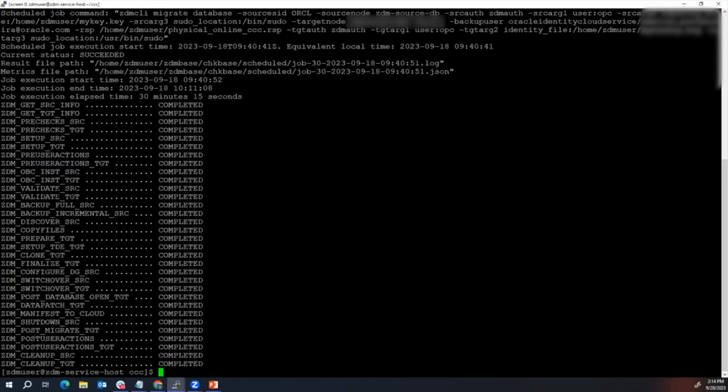Then again, it performs some validations. It takes a full backup of the source and pushes it to the bucket, and then takes an incremental backup. Then it actually configures the Data Guard. So how do we proceed with an actual migration? We will initiate a migration with a pause after this particular phase, which means all the steps from the beginning until here it will do, and then it will put a pause there.